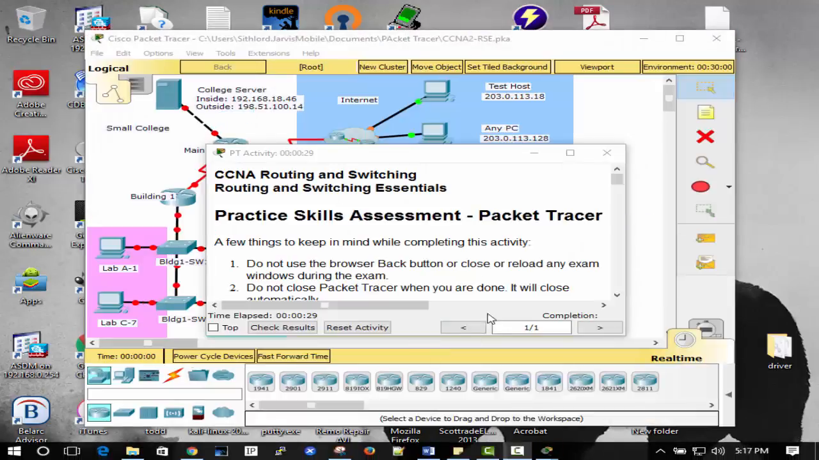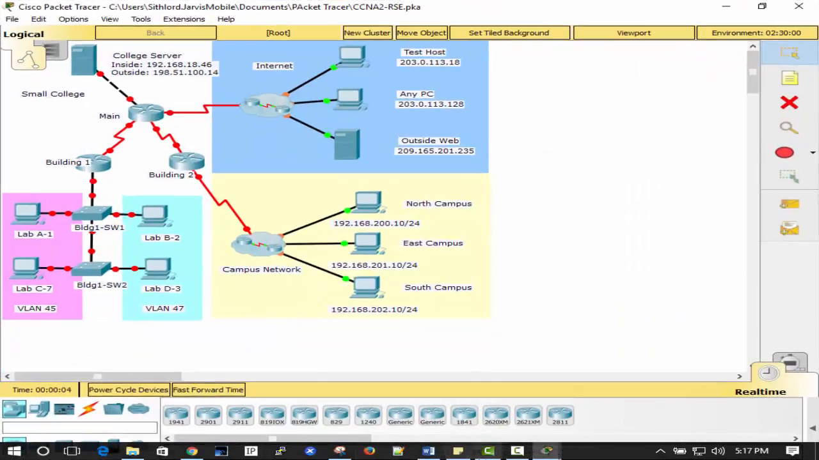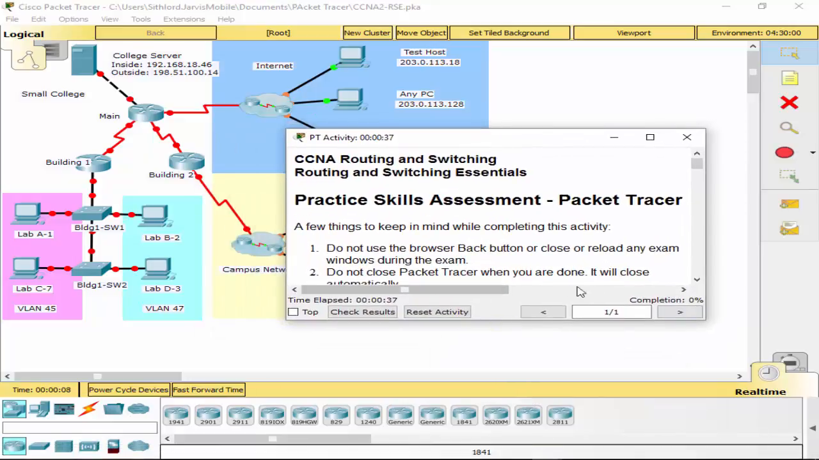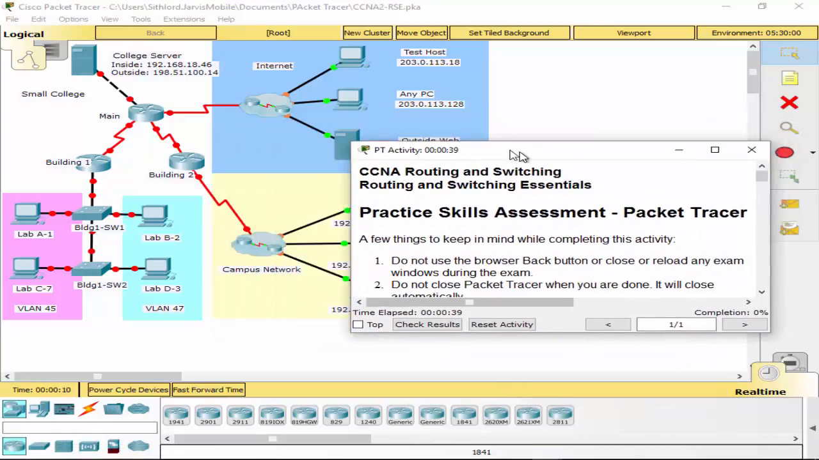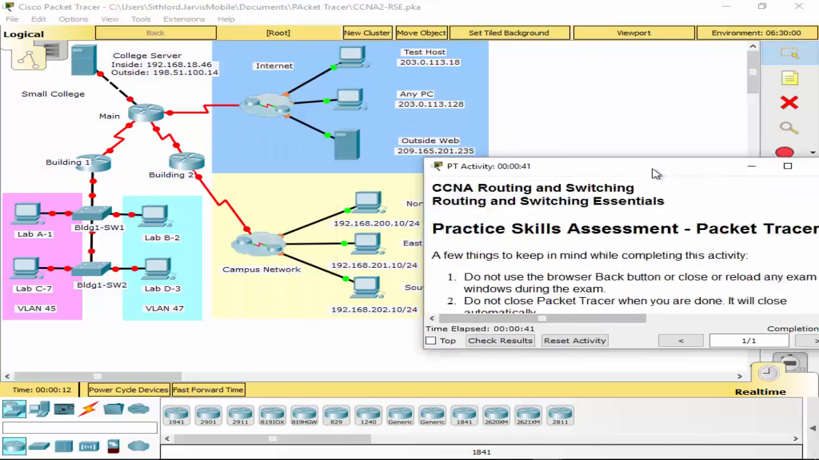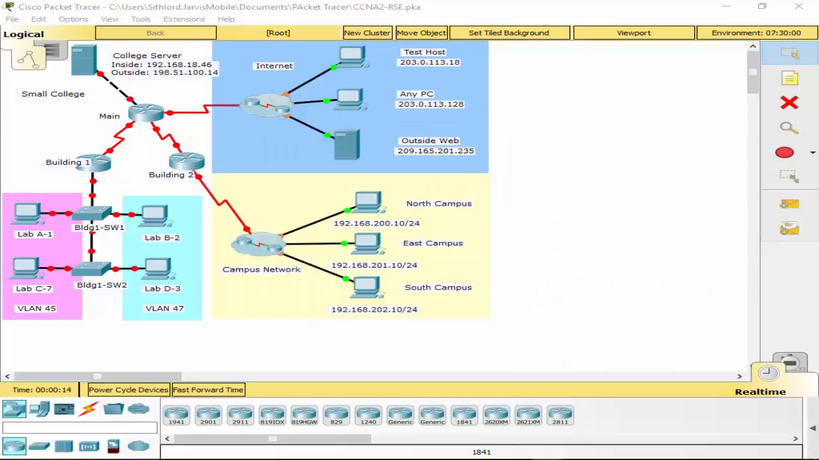CCNA2, RSA, the big one. This one will actually grade itself, unlike my other ones. Alright, see the completion down there? We'll see if I can get to 100. I'm going to put this over here so I can read it. And yeah, this is fancy looking, isn't it?